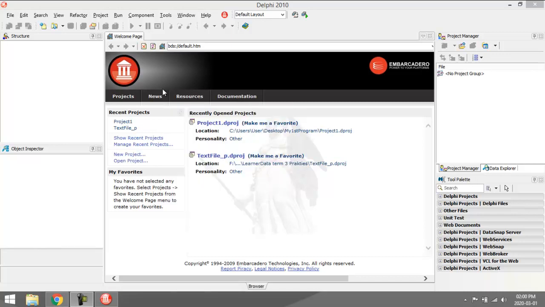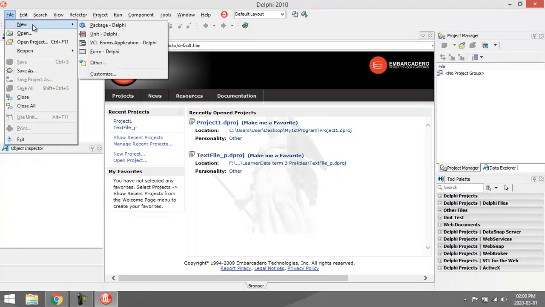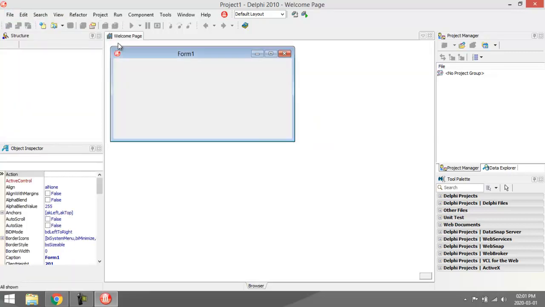Okay, I'm going to show you how to create a new Delphi application. I already opened Delphi 2010, so I'm going to click on File, then New, and I'm going to select VCL form application. Don't just select the form, make sure you select VCL form application.